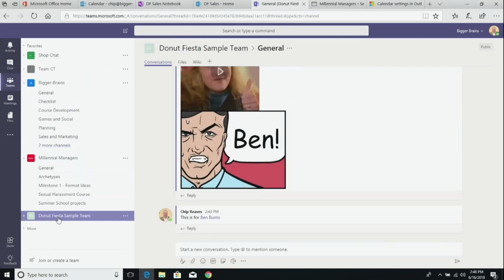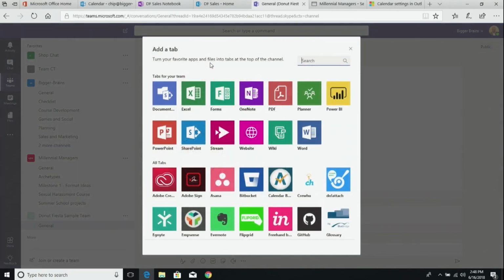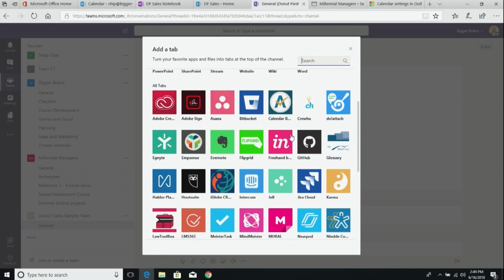Within each team, let's go back to our Donut Fiesta sample team. Within each channel, notice this little plus symbol. I can add more things to this channel. And when I click on the plus, you'll see what my options are. I can pin a document. Usually it's going to be like an Excel document or a Word document. But I could also pin a website. I could pin a video. I could pin a wiki. I can integrate with third-party applications like Asana and Trello and Evernote so that everyone on my team has access to those through this extra tab on their connector. It's a great way to centralize all the information that your team needs all in one place.